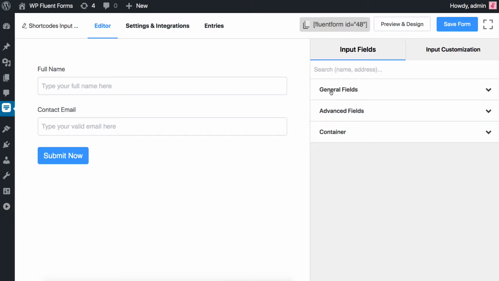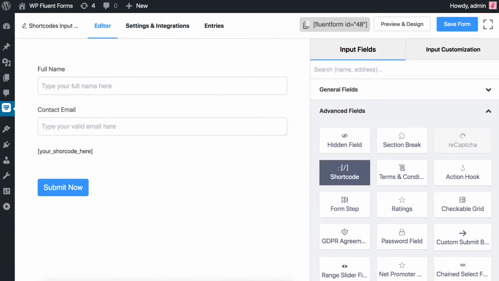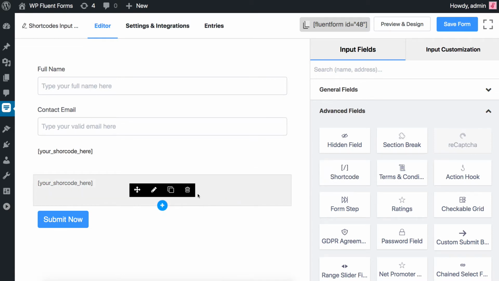Drag and drop the shortcode field from the advanced input fields, or click on the shortcode field to add it below the last field in the form editor.